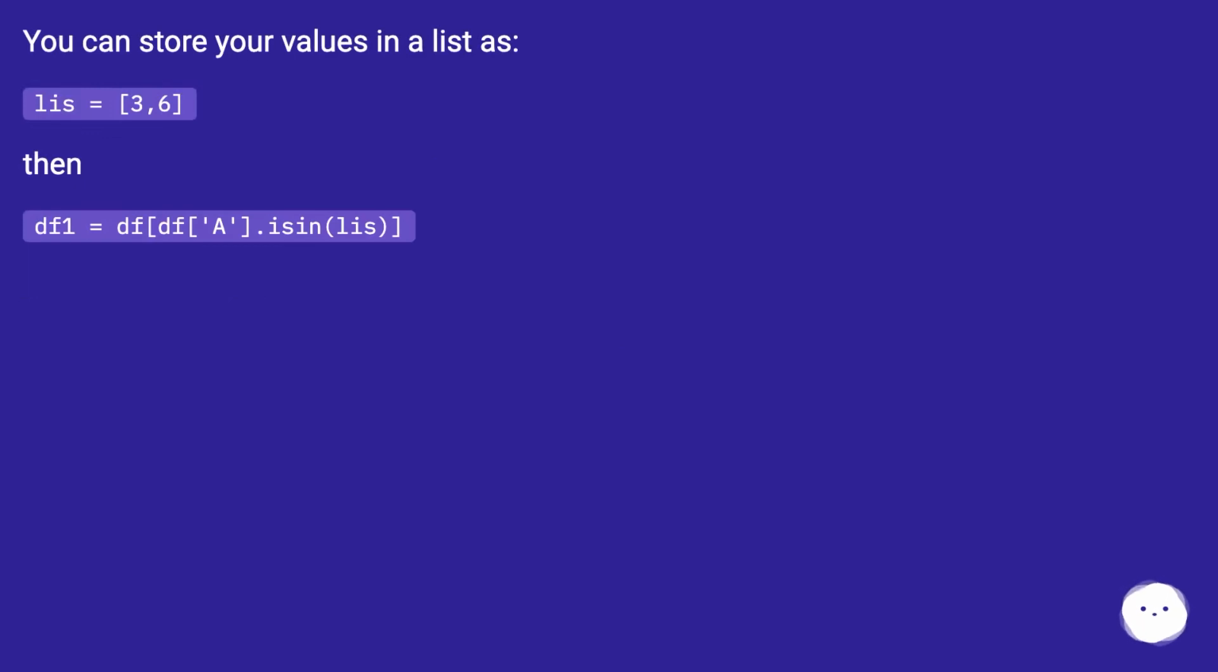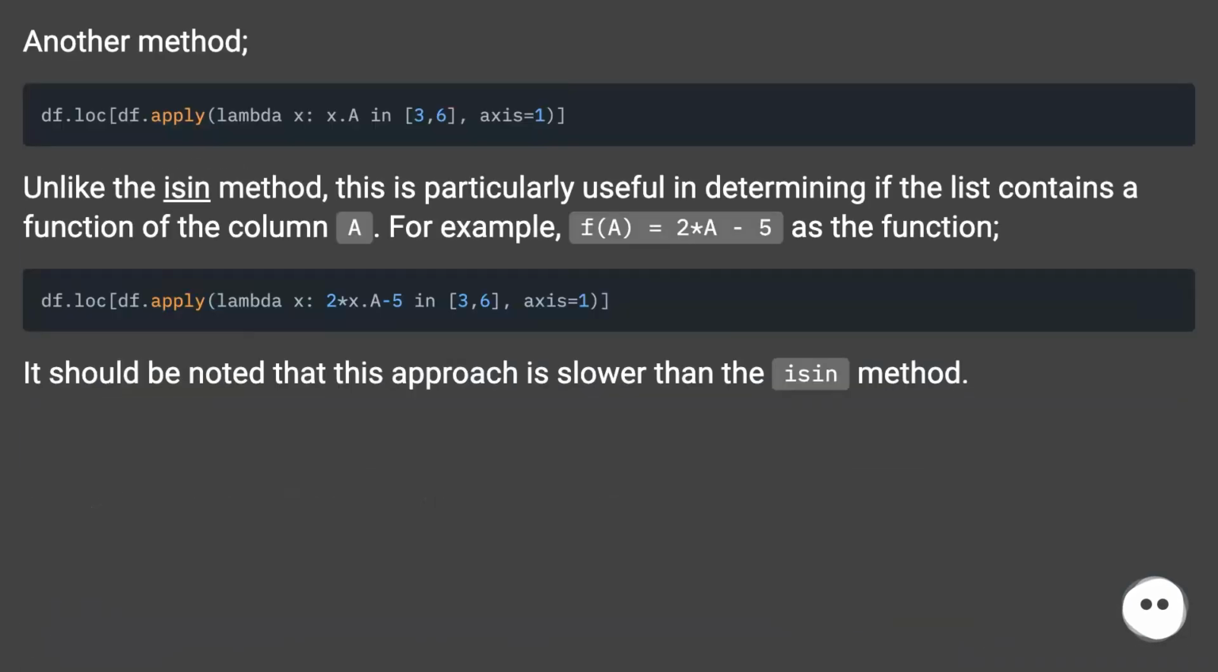You can store your values in a list as list equals 3, 6. Then df1 equals df.isin(list). Another method. Unlike the ISIN method, this is particularly useful in determining if the list contains a function of the column A. For example, f(a) equals 2 asterisk a, 5 is the function. It should be noted that this approach is slower than the ISIN method.